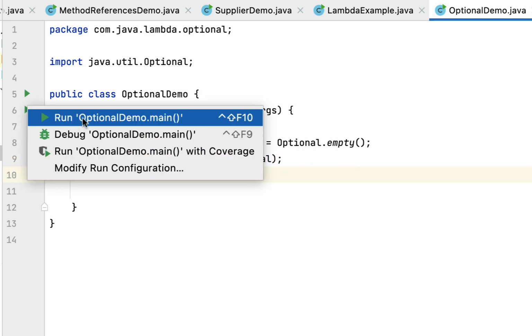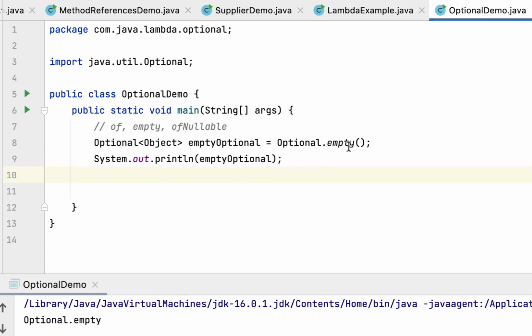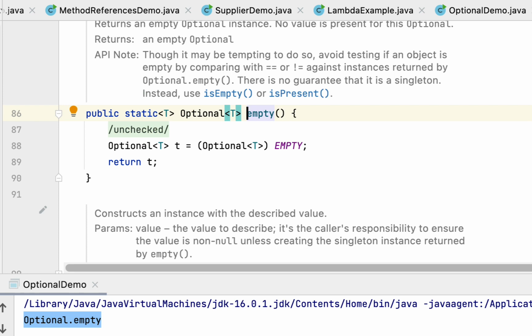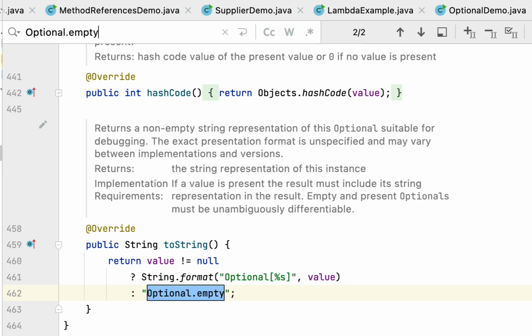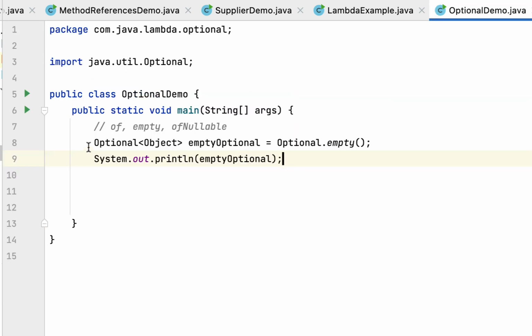Let me run the program now and there we go. The empty method returns the Optional.empty string, right? And you might be wondering where this Optional.empty string is present. Okay, let me show you. So just go ahead and jump into the empty method and search for Optional.empty and it is present in the toString method. So this is how we create an empty object using the Optional class.